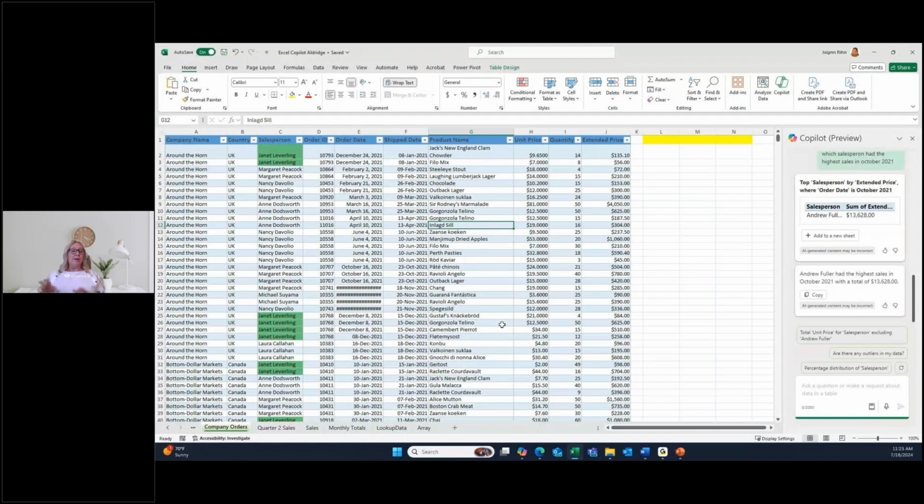Now, what it's doing, which is an enhancement since the previous version, is it actually tells me Andrew Fuller had the highest sales in October 2021 with a total of 13,628. Do I want to copy that data and place it someplace? If I did, I could copy and paste it. We didn't have that capability before where it gives us the option to insert the information, but we definitely can do that. So that's a great option to have it use that feature. I'm going to have it do another example for us.